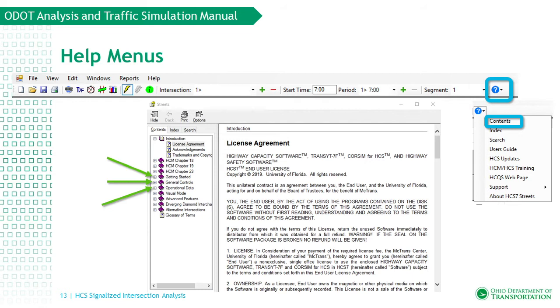Also, by clicking on the question mark icon at the top of the toolbar, a series of options appears. By clicking on Contents, a new information window opens. The analyst may use the Getting Started, General Controls, or Operational Data portions of the Contents window to learn more about each of the required inputs for the analysis. This guide can help the user understand more information about each input, but the analyst should always refer to the OATS manual for ODOT's specific preferences regarding these inputs.